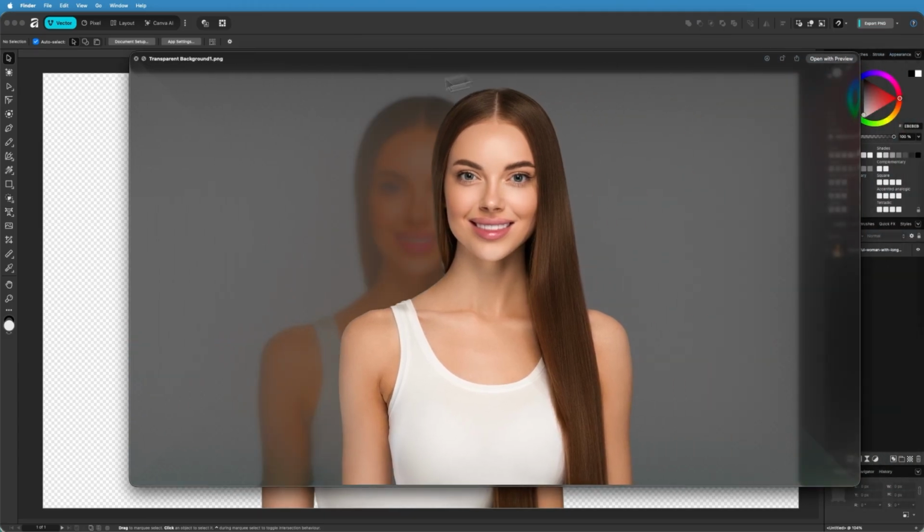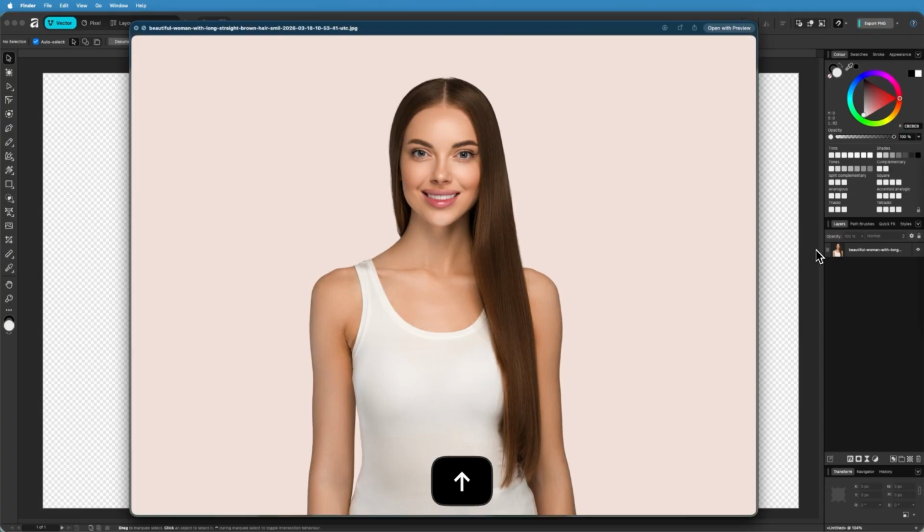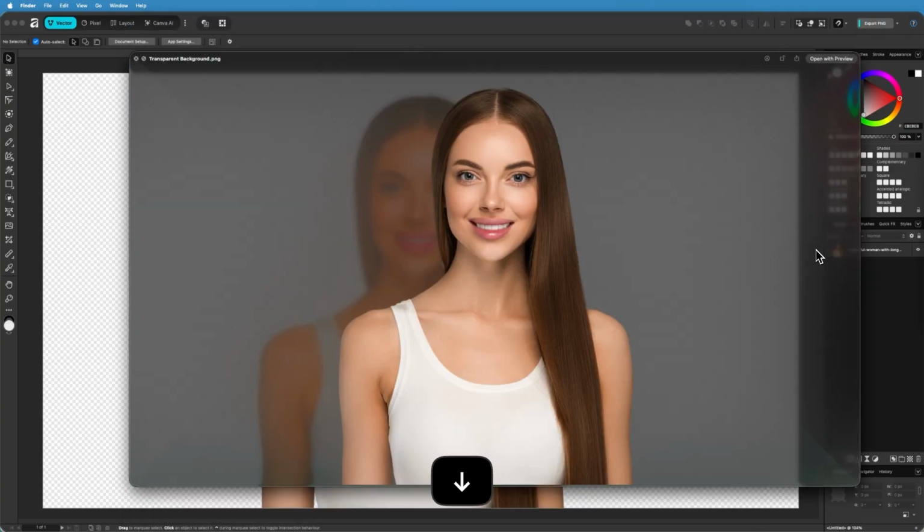This will open up your Finder window, and now when you come to open this on your computer, you will have an image that you've downloaded with a transparent background. So just to show you, this is my before, which had the background. I've removed the background and saved it as a transparent PNG, and that's all there is to it.